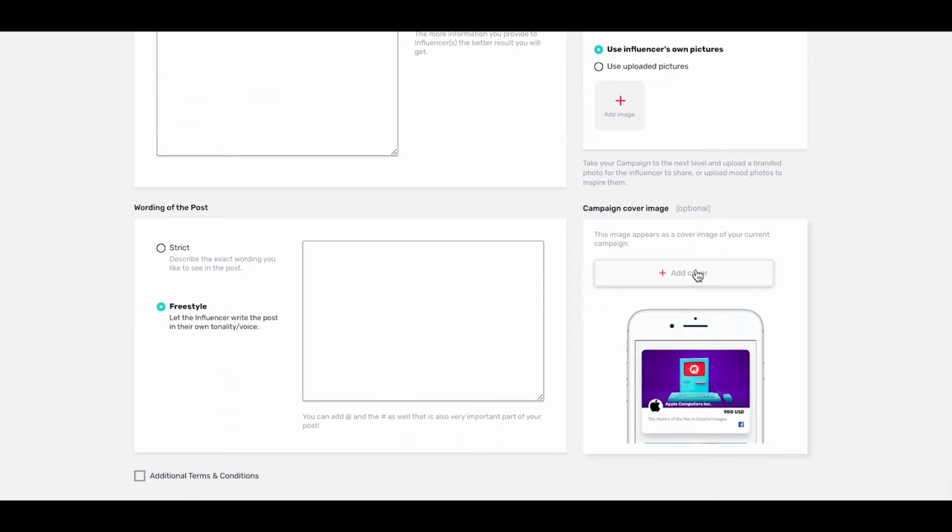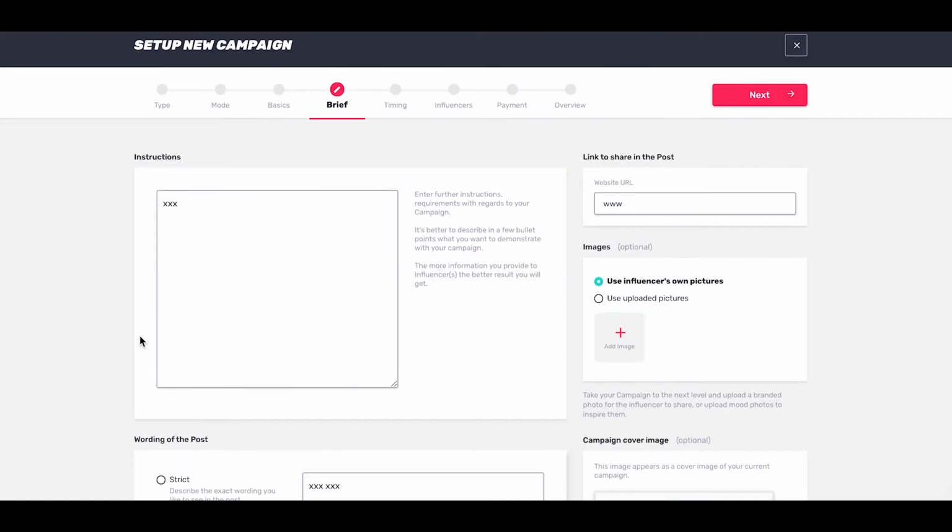And below that, you can add a cover. So this is a cover that you would use to stand out on the app for the influencer side. Below that is the wording of the post. So you can either be strict and tell them to say a specific thing, or you can give them guidelines and let them say it in their own voice with freestyle.